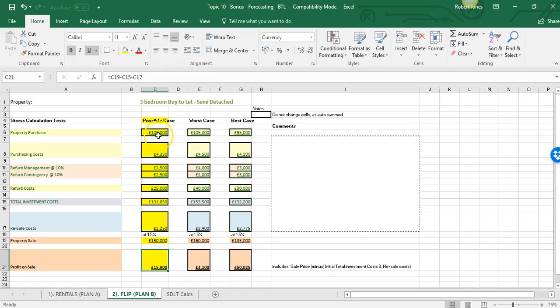So very quickly, this property looks at about £100,000 purchase, about £25,000 refurbishment, and you're assuming maybe a resale of about £150,000 after all works. You're probably talking about £15,000 profit on that particular deal.